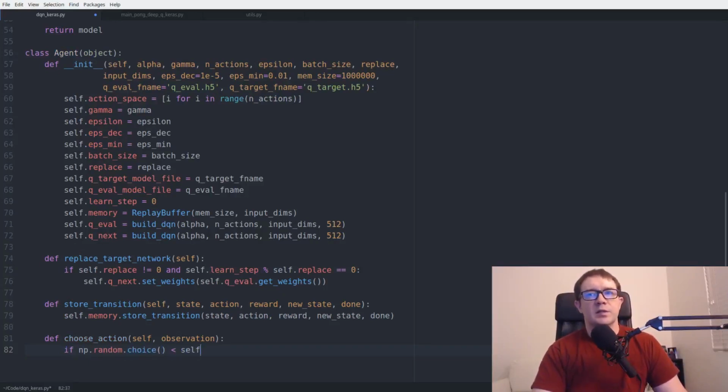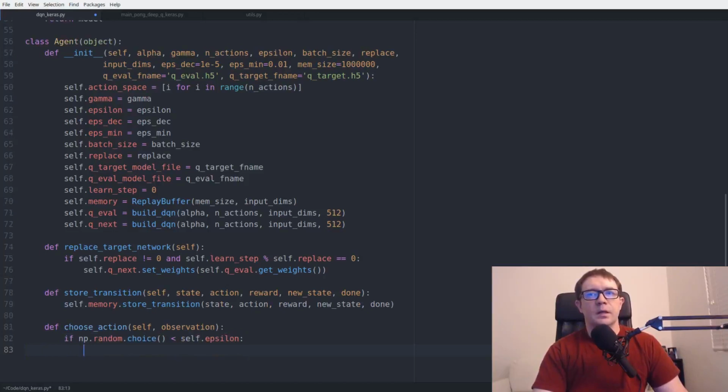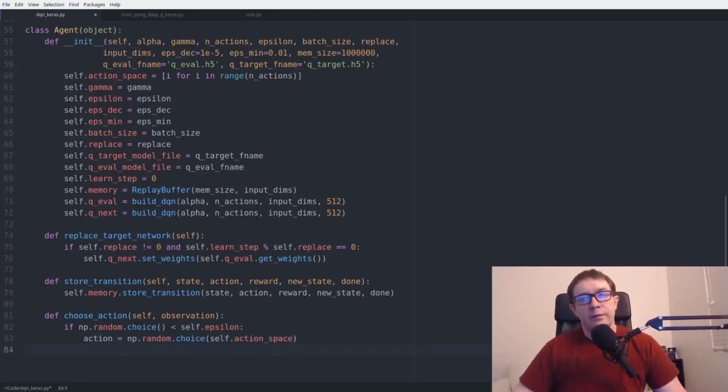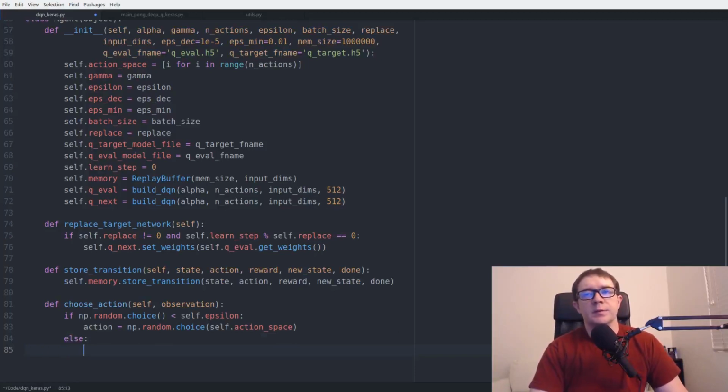If random.choice is less than self.epsilon, in other words, if it's less than epsilon, action equals np.random.choice self.action_space. If the random number is greater than epsilon, then we want to take a maximizing or greedy action. So else, state equals np.array observation, copy equals False, dtype equals np.float32.